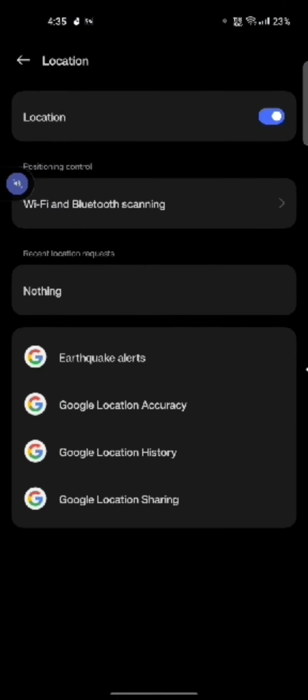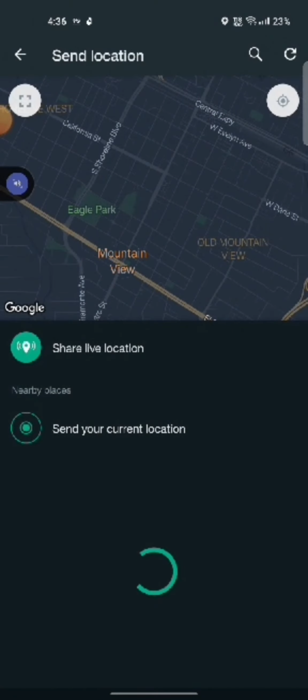You can also share your live location if you want to. This is how you can share your location on your WhatsApp application.